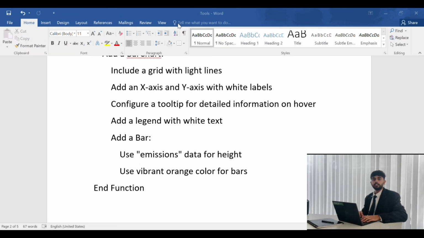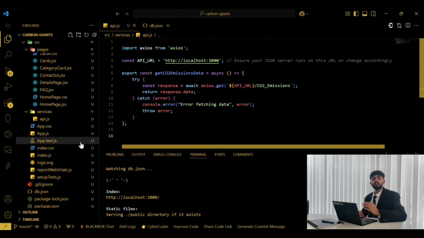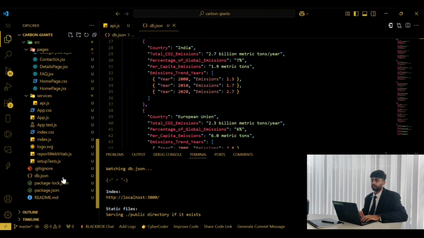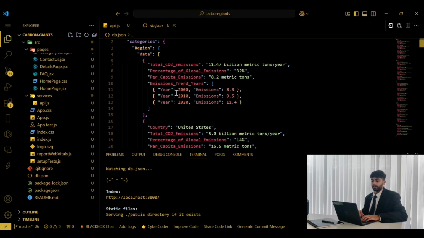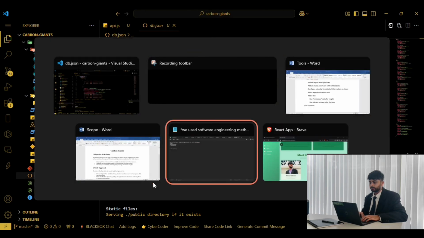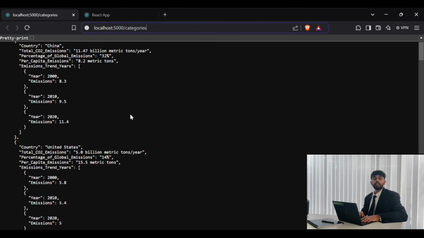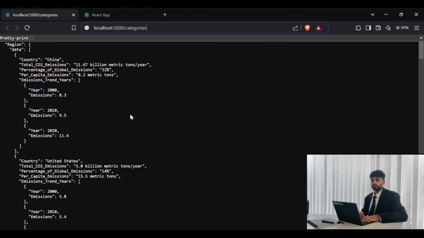The data we have collected is in JSON form. As you can see, the categories, region, and several data related to it are presented in the db.json, which we are running on a JSON server. I'll be showing you the JSON server. Here, the data DB is running on localhost 5000, which I will be showing to you. So this is how the data is being loaded on the JSON server.